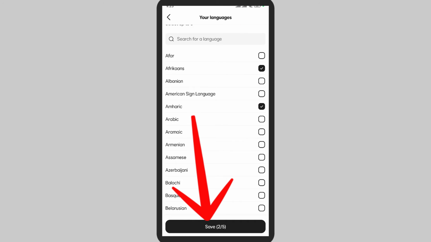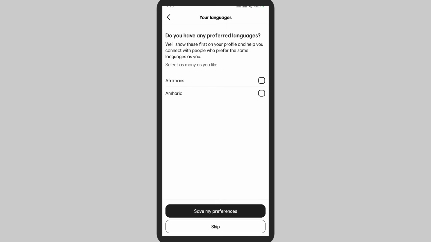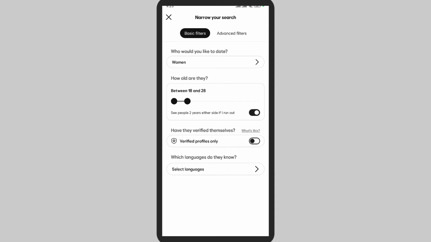Now here on the bottom you can see this save button. Simply tap on save and you're all set to go. So these languages have been added to your profile too.